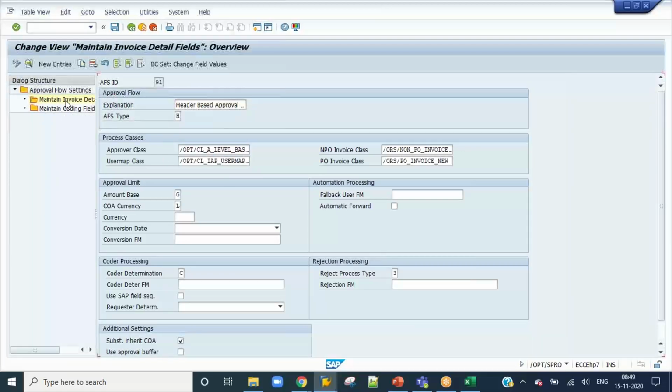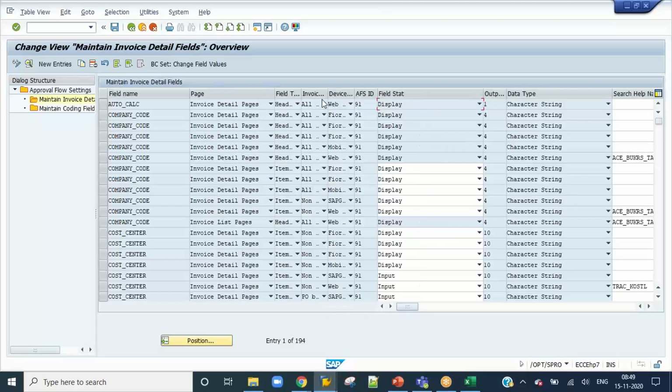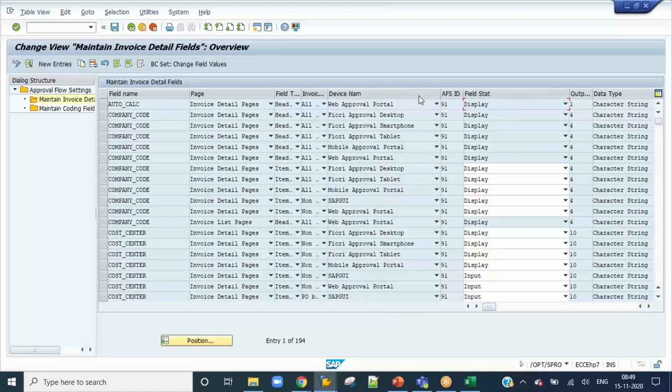Okay. So if I want to maintain fields as display only for Fiori apps, smartphone, tablet, all these fields are in display mode or edit mode. SAP GUI is nothing but your workplace. Whether a field is in editable mode or display mode, the deciding factor is this one. So here we are deciding display mode or input mode in the workplace. Basically, this is the Fiori approval desktop smartphone.